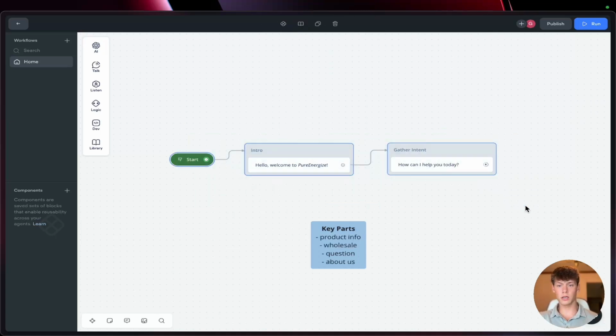So to get started, I have a basic setup here already, just a couple of text blocks, and I've already uploaded my knowledge base. If you don't know how to do that, there's plenty of videos online, and my previous video also talks about that, which I'll link above.